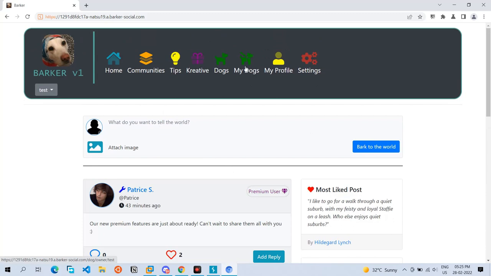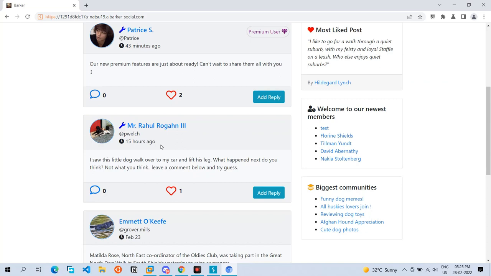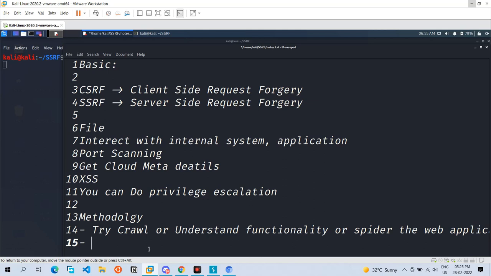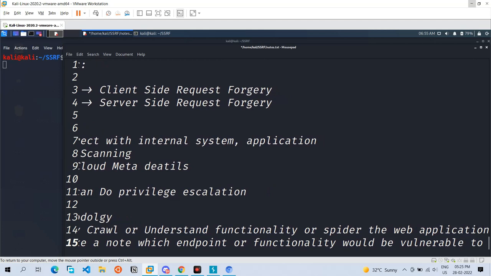So one functionality which I saw, as an unauthenticated user, we were able to see these docs, creative tips, community. These three are the new tabs, right? But we will interact with them afterwards. So I can see here another thing which might be vulnerable to SSRF, which is attach image. So you can make a note right now. We will not be testing right now. Make a note of which endpoint or functionality would be vulnerable to SSRF. Okay, so the second step would be this.